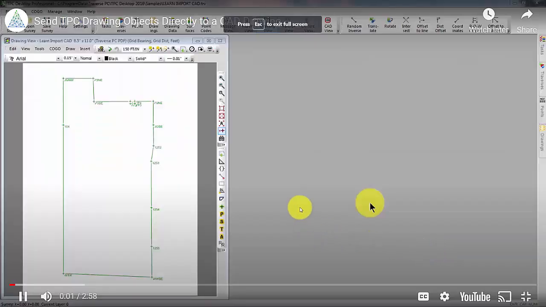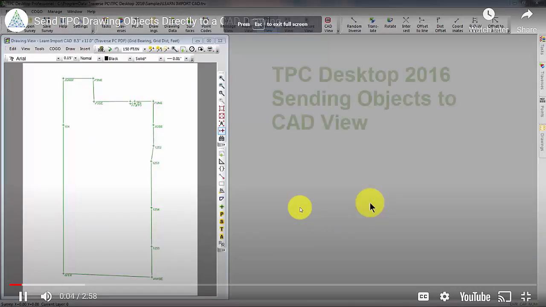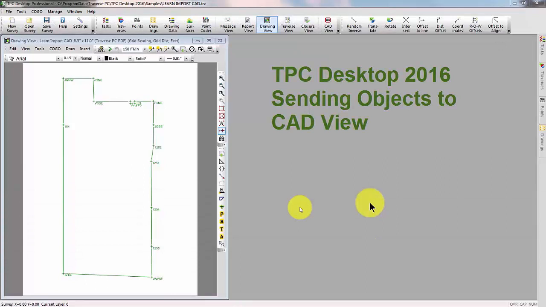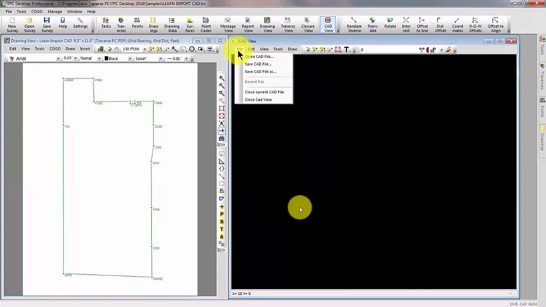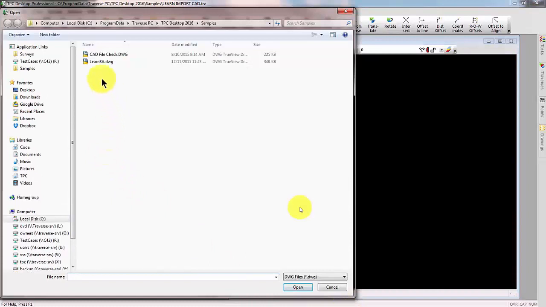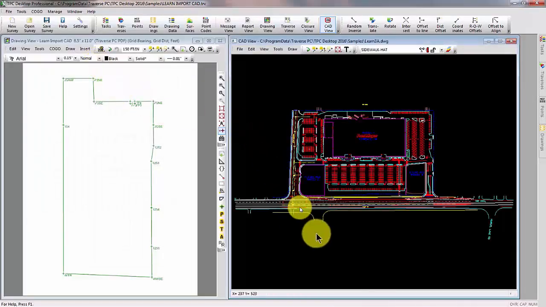Welcome to the TPC Desktop video series. In this video, we'll look at sending objects from the drawing view to a CAD drawing directly inside Traverse PC. This is a feature that's new in TPC Desktop 2016, and we'll do this using the CAD view. So I've opened up the Learn Import CAD sample file that ships with the program, and I'm going to open up the CAD view and tell it I want to open up the DWG that we've been using in a couple of the videos. We converted a DXF to a DWG, and I'm opening that DWG now.